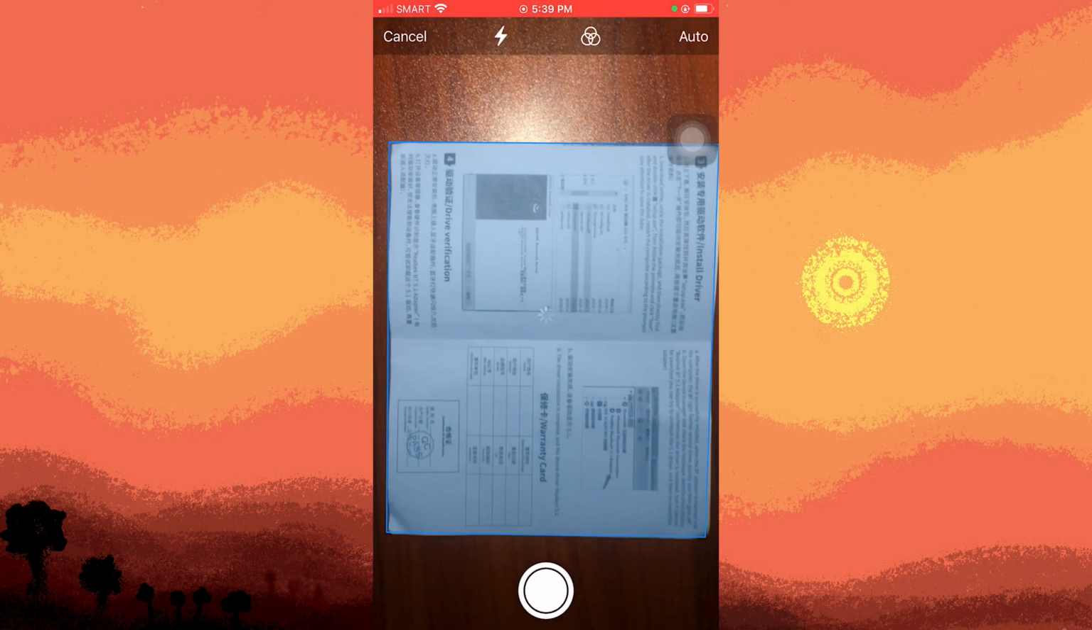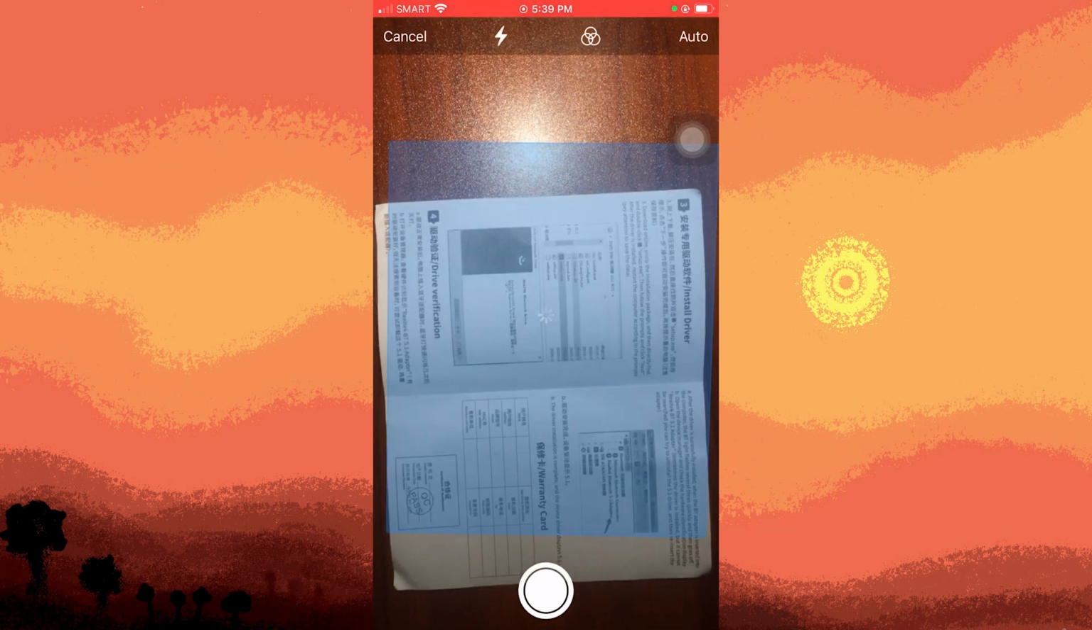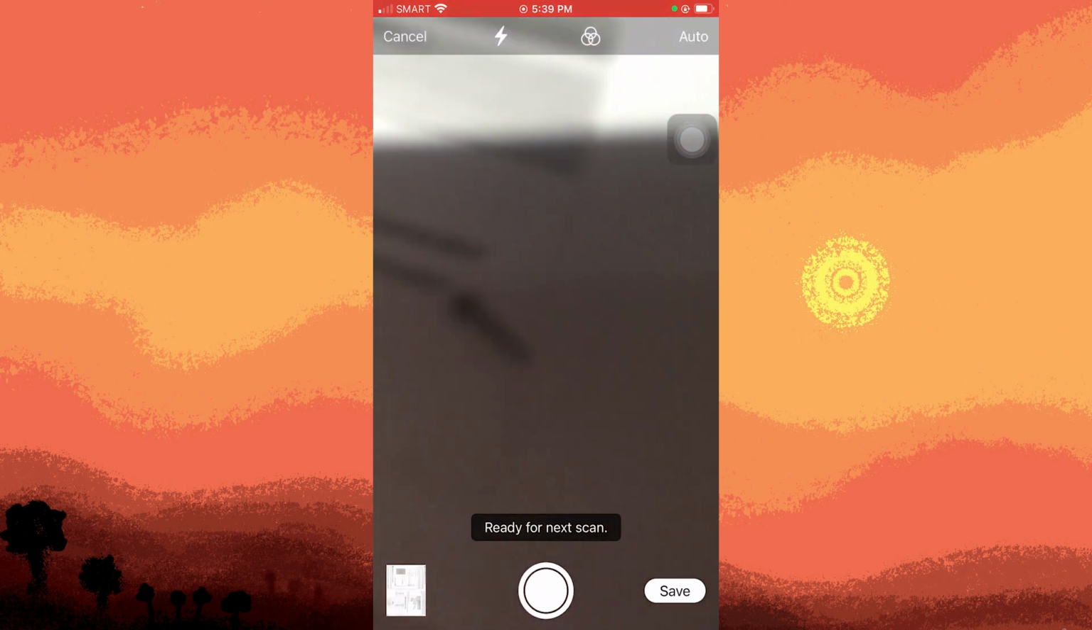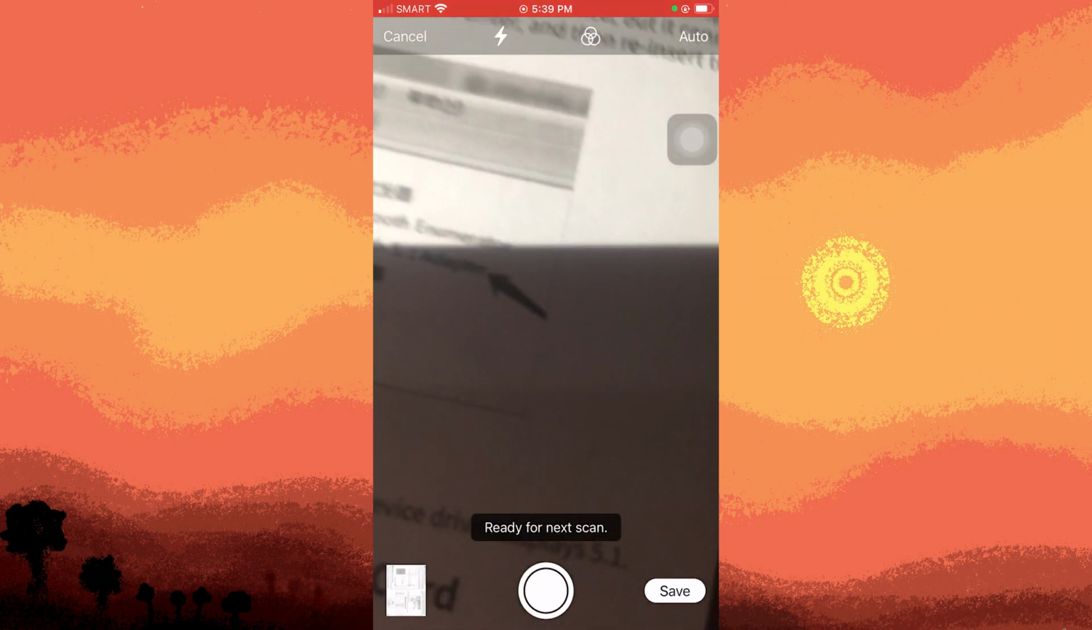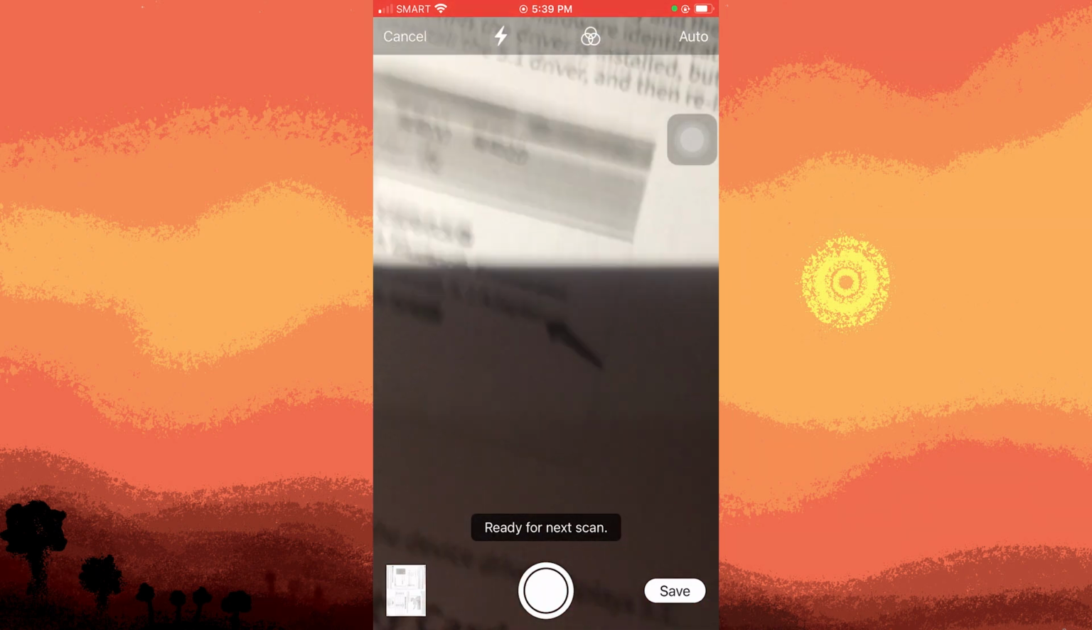Now, you'll need to properly position the document you wish to scan. The scanner has the capability to automatically capture the document, but if it doesn't, you can choose to do it manually. Once you have the document properly aligned, click on Save in the bottom right corner. This action saves the document.